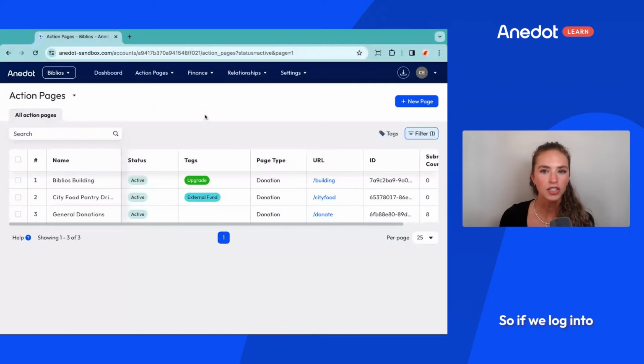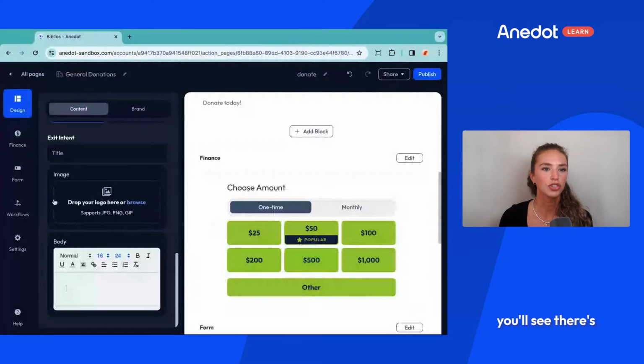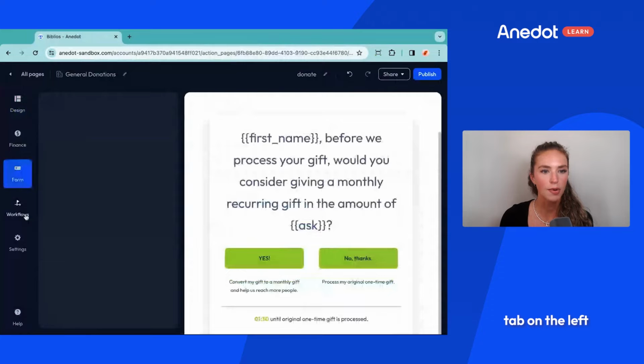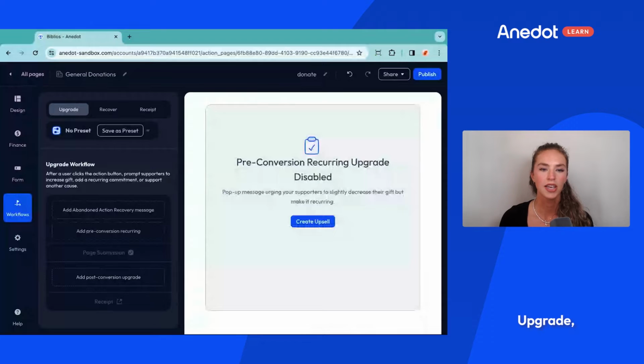So if we log into our Anedot account and we navigate to this action page index, if we go to the builder of an action page, you'll see there's this workflow tab on the left, and you'll see there's this upgrade area within the workflow. If we've never set up a pre-conversion or a post-conversion upgrade, this is what it will look like. And you'll see there's the option to add either or both.